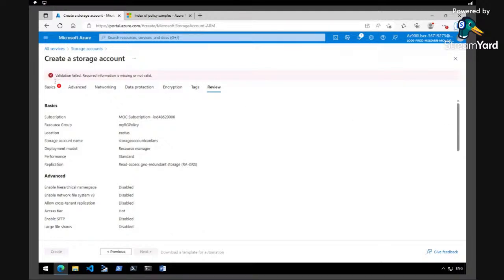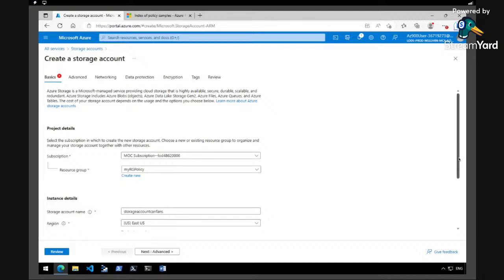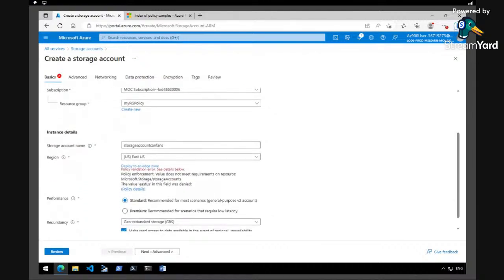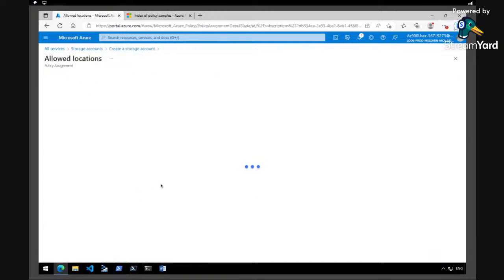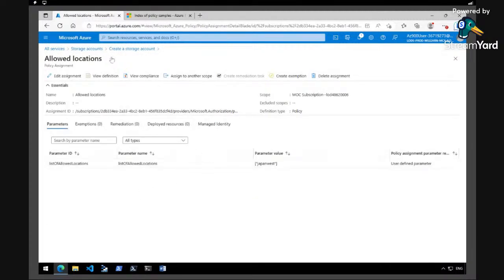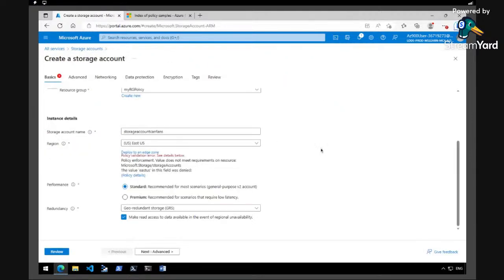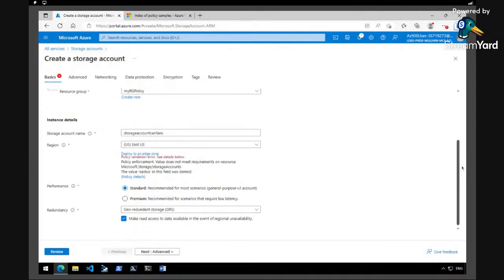And if we go back to basics, get some more information here, we're going to see that there's a policy enforcement happening, and the value does not meet the requirements on resources. We can go here to policy details. It's going to take us to this page of our allowed locations policy. It's basically stopping us from creating this storage account because we have a policy set for allowed locations, and that location was Japan West.